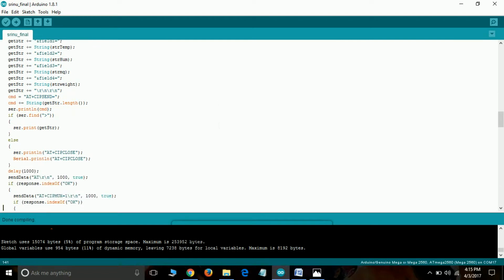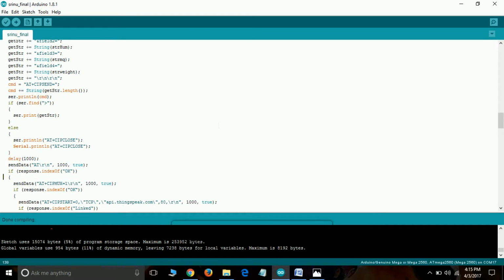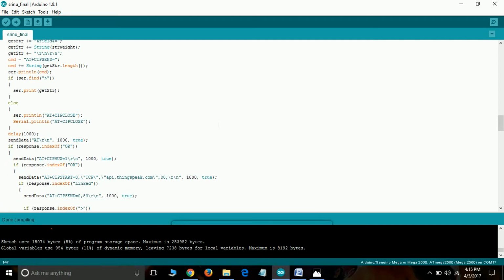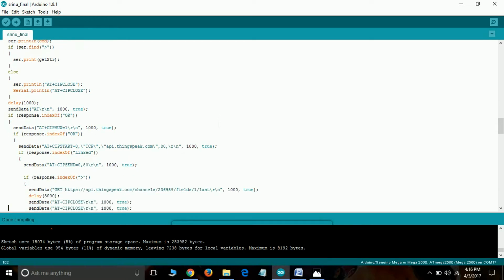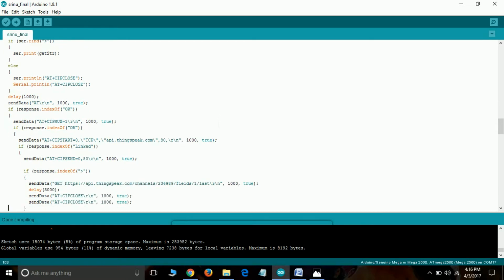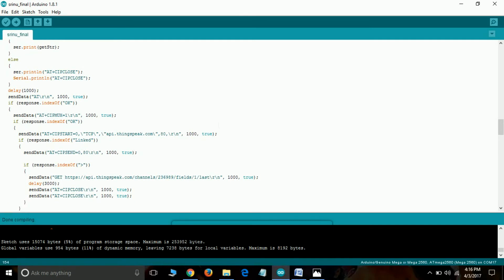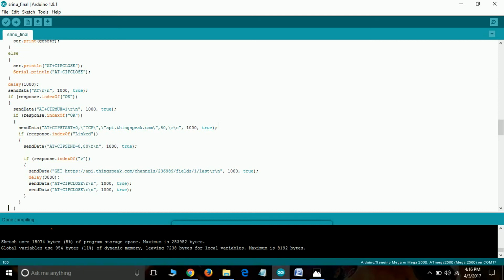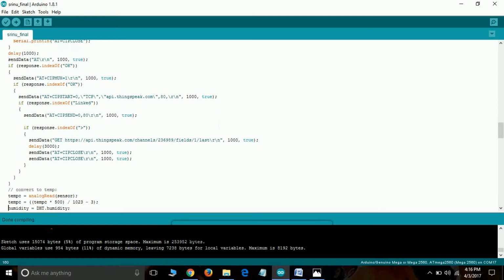Coming to the next, it's send data. If we want to get a response from the internet, like for controlling, we need to get the data from the internet. For that purpose we are using these commands: the response.index and response.index of linked, and this is field one of the channel. We can change the values of the channel if we want to control, and we are using AT+CIPCLOSE two times.